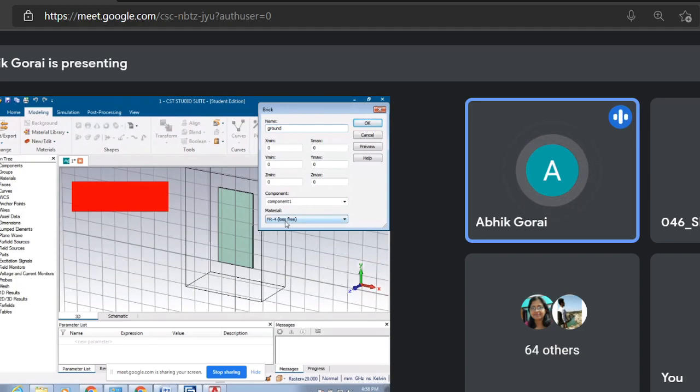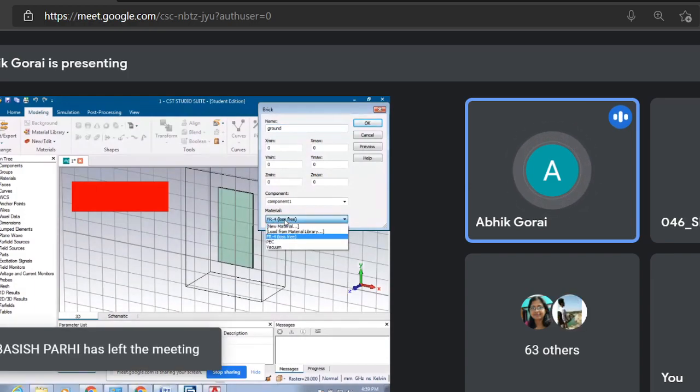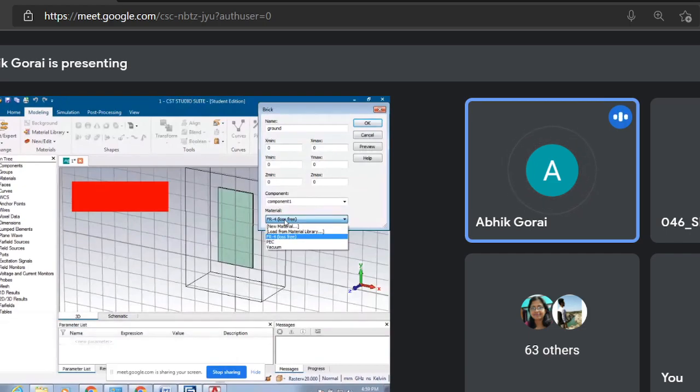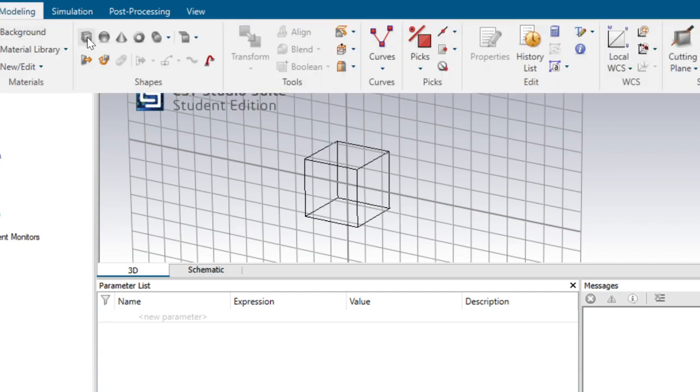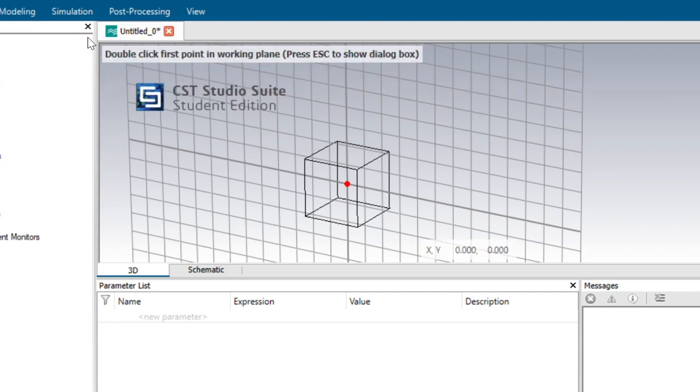First of all, let me choose this material. After that, I will set the dimensions. So once you click on this material, see, the ground plane is not a substrate again. It is a metal. So you can choose copper, gold, whatever it is. Let us choose PEC. PEC indicates perfect electric conductor. So it includes all the ideal properties of the conductor. That is why I have chosen PEC.